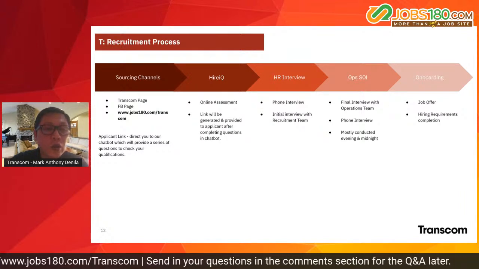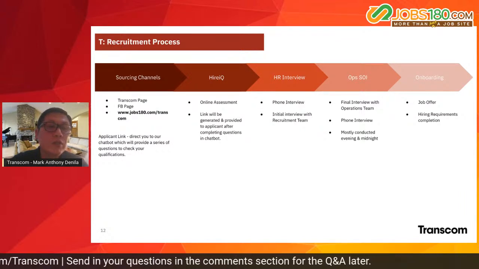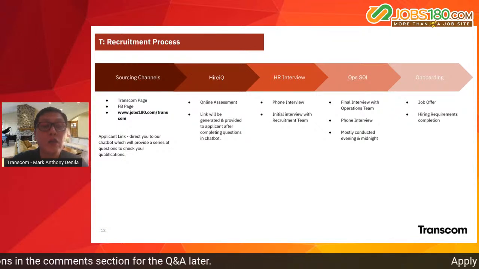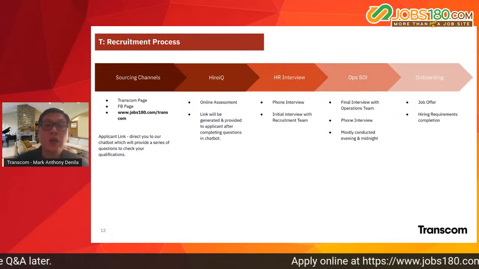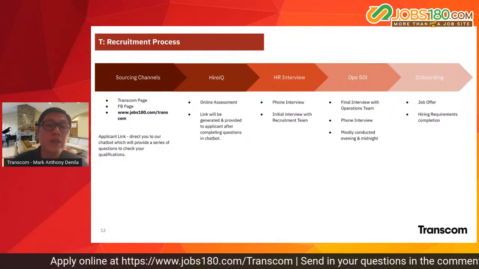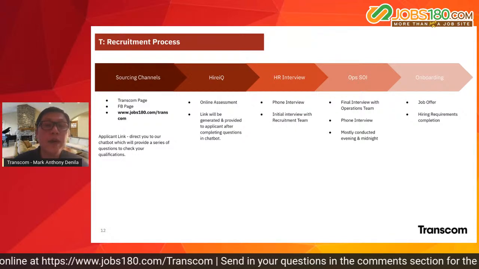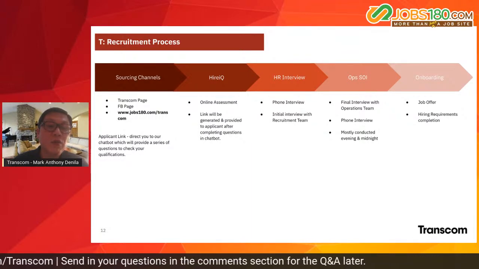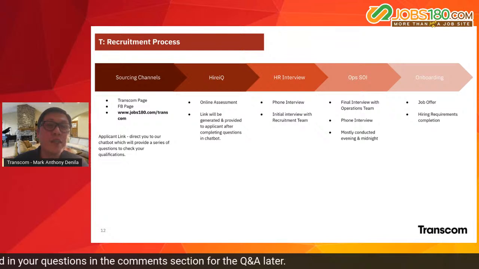So if you're going to go to our page at www.jobs180.com/transcom and you apply to our openings, then our first step would be the HR interview. Our recruitment team will call you for the HR interview, which will be done over the phone. And once you pass your phone interview, you'll be given an online assessment, which you can accomplish in around 30 minutes.